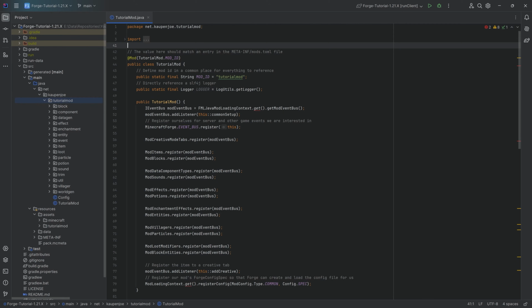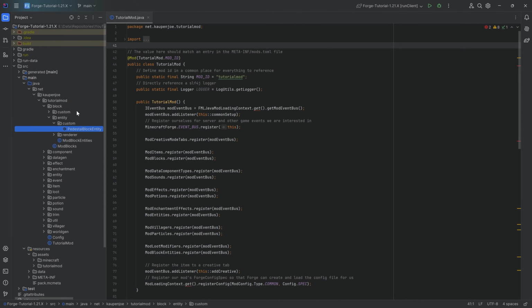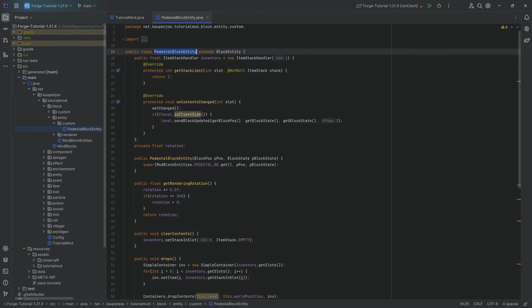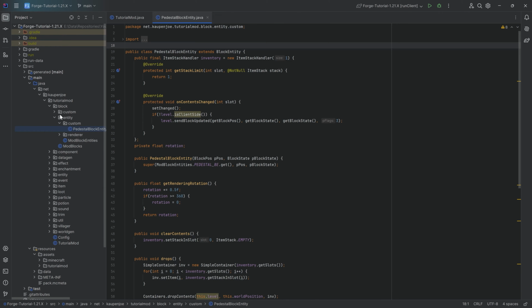Alright, welcome back, and in this tutorial we'll be adding a menu to our custom pedestal block entity that we've of course seen in the last two tutorials. I highly recommend you follow both of them before you tackle this one, because this is basically a prerequisite. As always, the code is available down below in the description, so you can double check it from there as well.